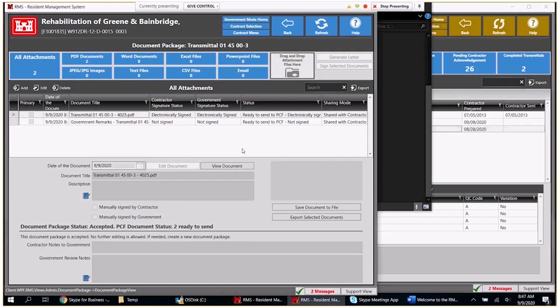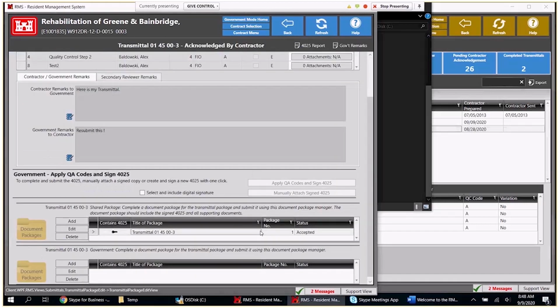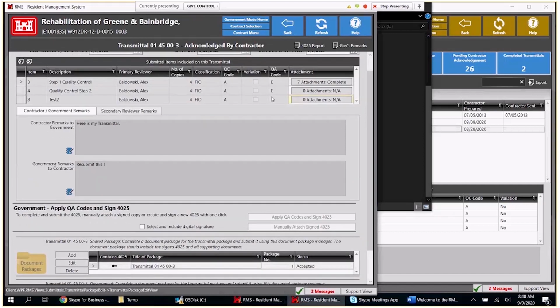How do you send stuff to PCF? Right there. You accept that document package that you were working in, poof, 4025 goes off to PCF with the signature. Everyone's happy. You hit the back button. This has been accepted. You can hit back one more time, and there you go.